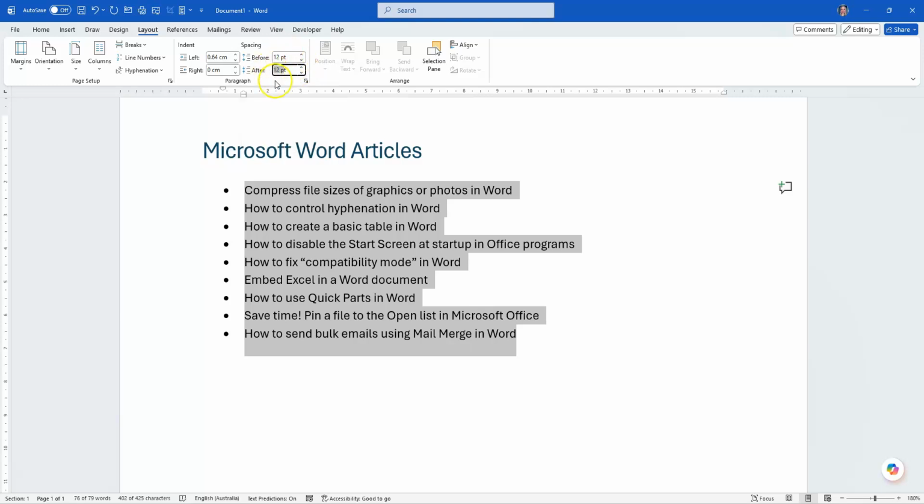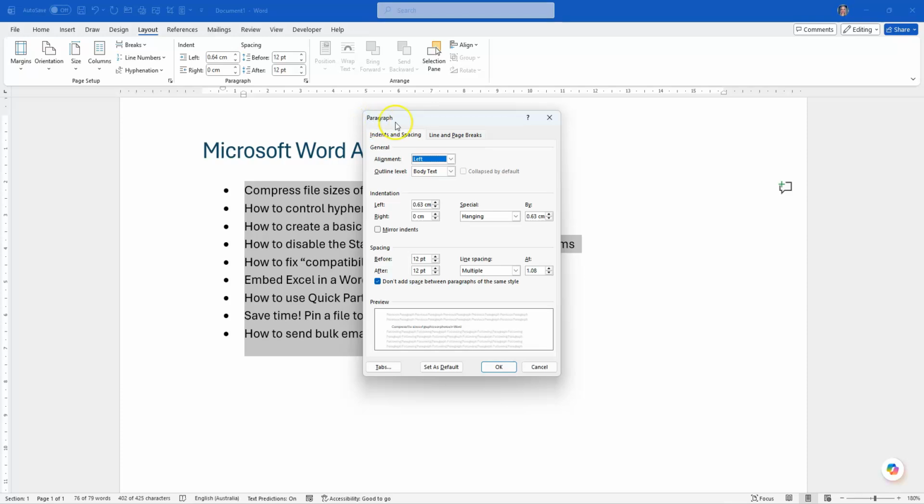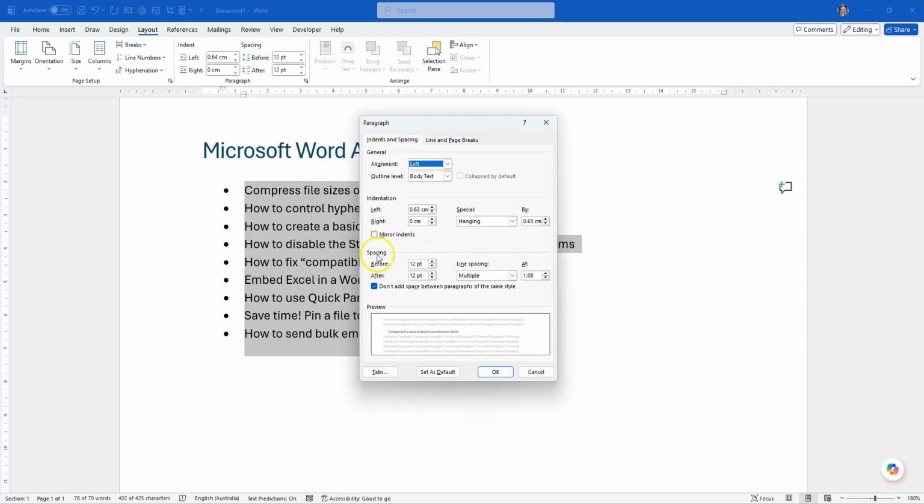But what I need to do here is there's a little extra setting that's hidden. It's not directly accessible through the ribbon here. Now we want to go into the paragraph settings. In the bottom right corner of this little group, you'll see a pop-out icon, and this is going to open up my paragraph settings. So if I click that, it opens up our little paragraph dialog box here. And you'll see here that here's my spacing settings, and again, before and after are both set to 12 point.